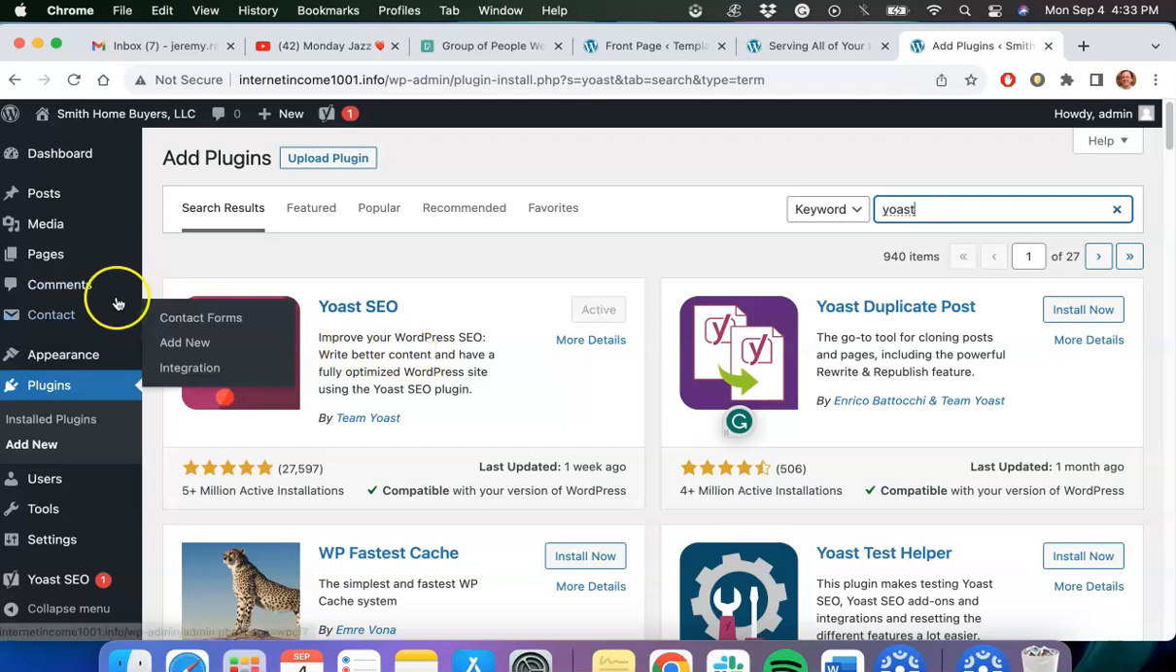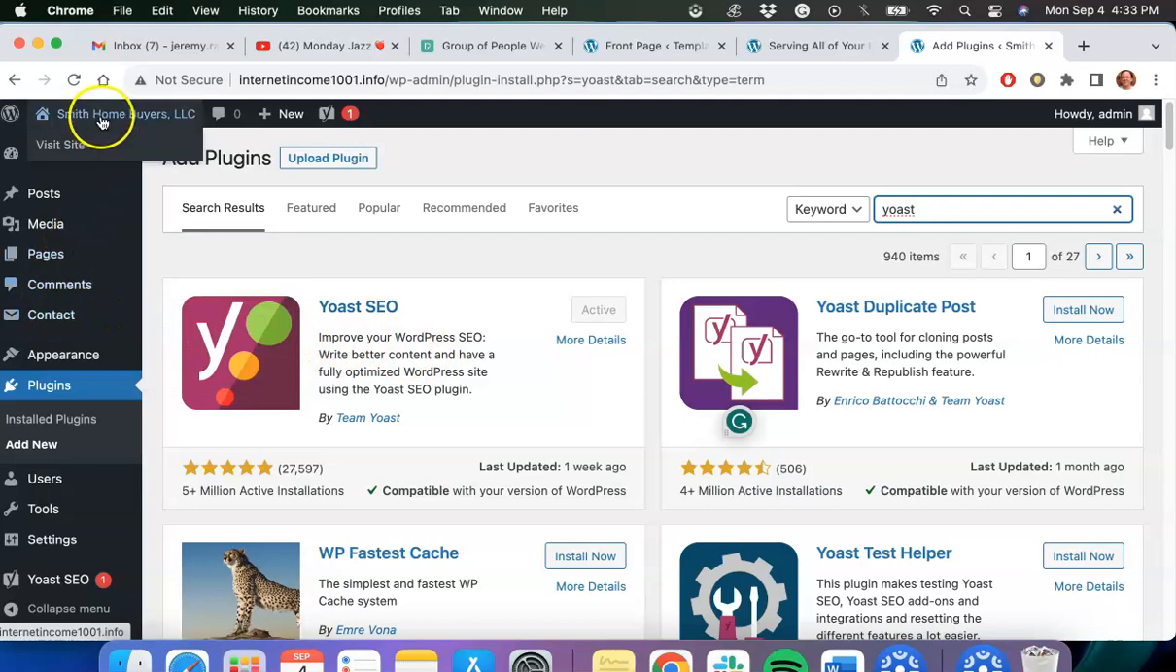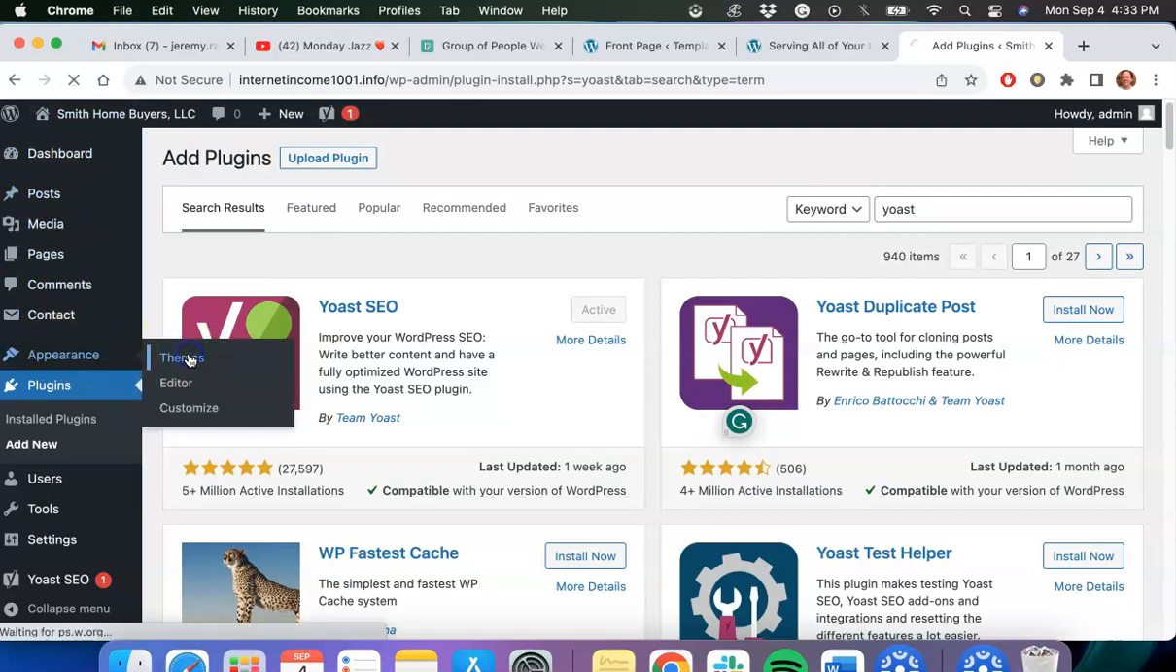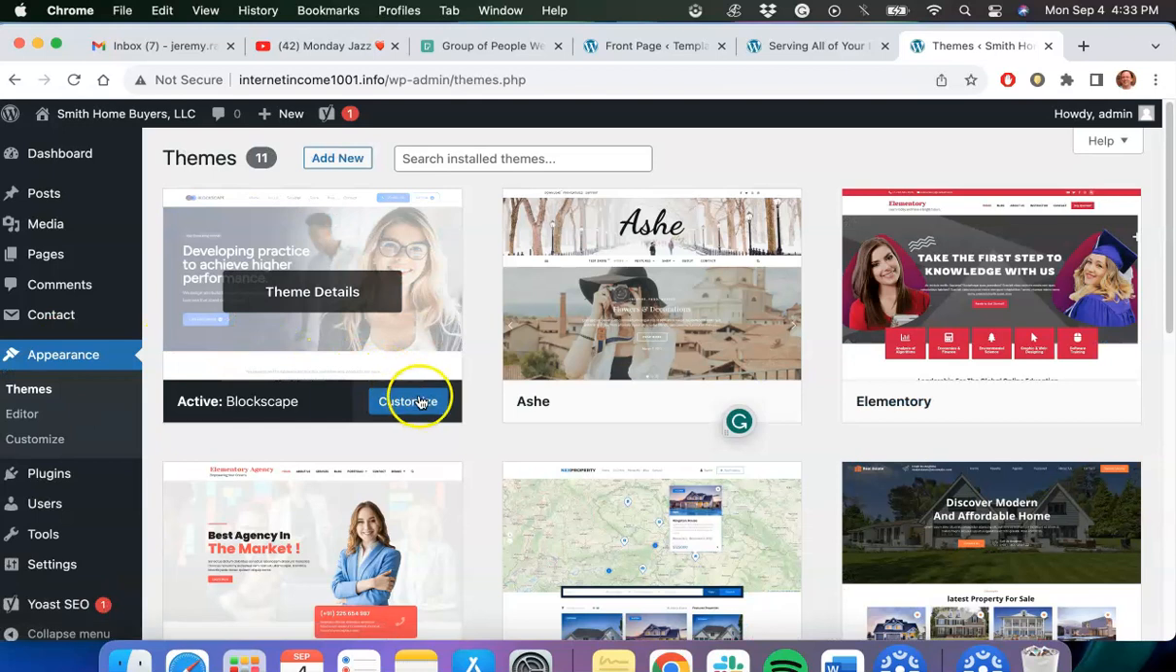So that kind of covers the basics of setting up a website. Let's talk about some of the action strategies and the things you should be doing moving forward with the website that you just created. I'm just going to go back to the theme once again.